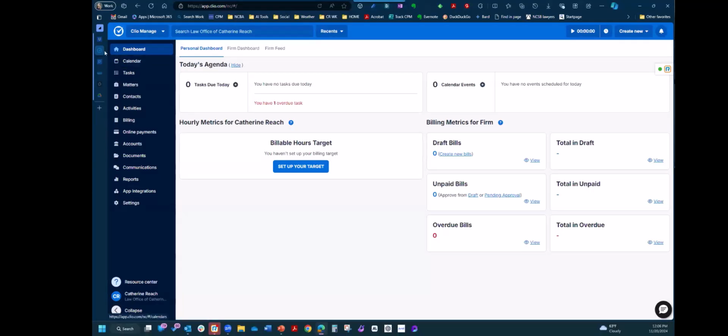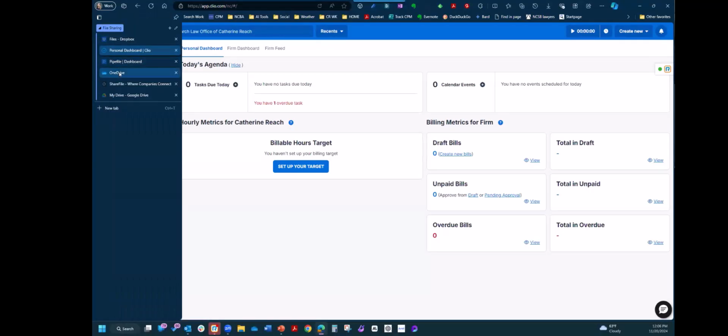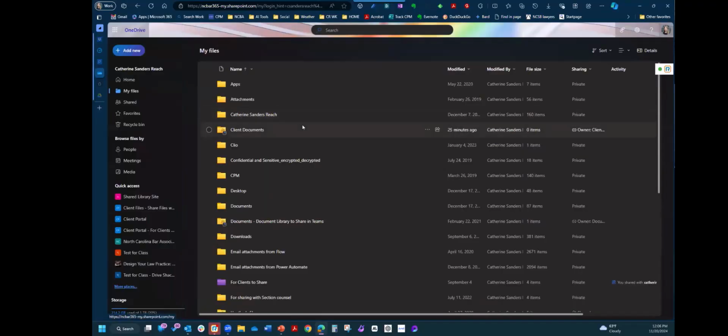If you're a OneDrive user, this is super easy to set up in terms of just creating a folder and a link and giving it to your clients. So we're going to scoot over there. And this is my OneDrive.